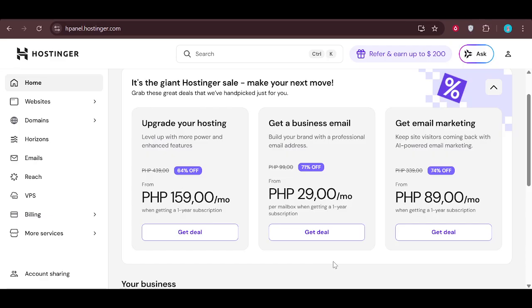First, make sure you're logged into your Hostinger account. Once you're in, you'll be taken to your main dashboard. From here, the place you want to go is hPanel, which is Hostinger's control panel where you manage all aspects of your hosting. If you're not already on hPanel, just head to it from your account homepage so you can access your website settings.